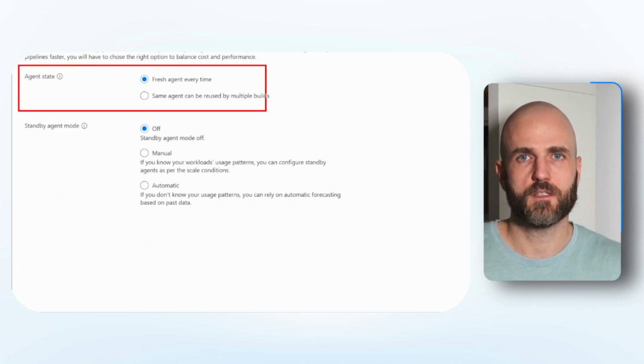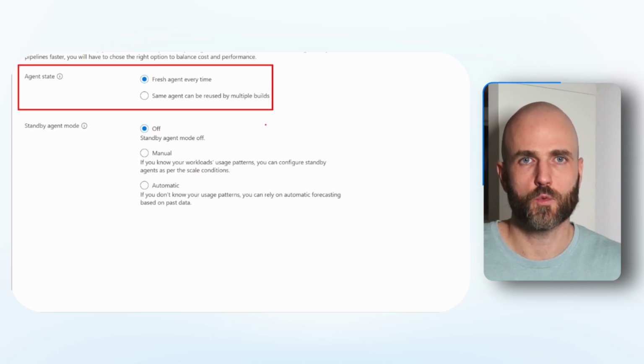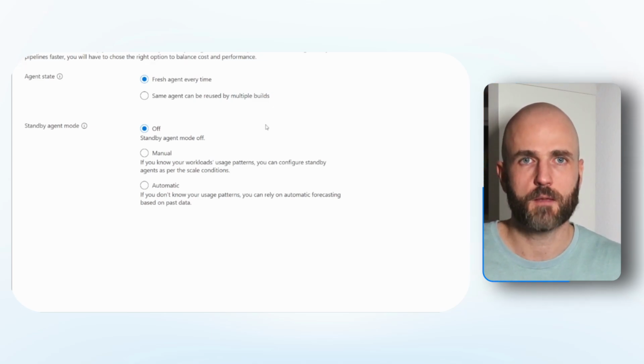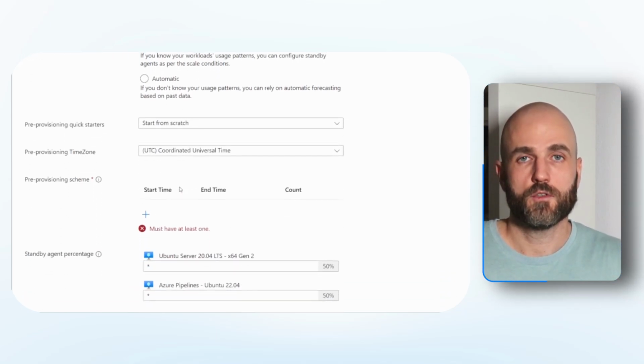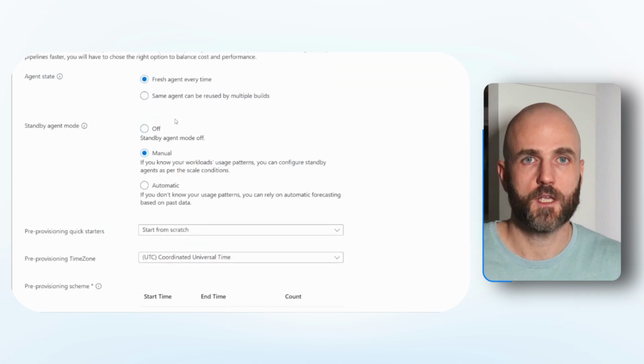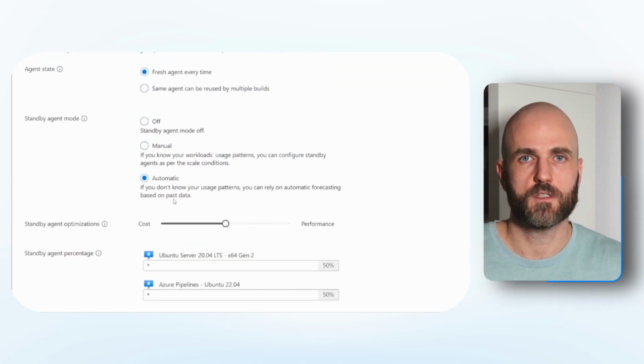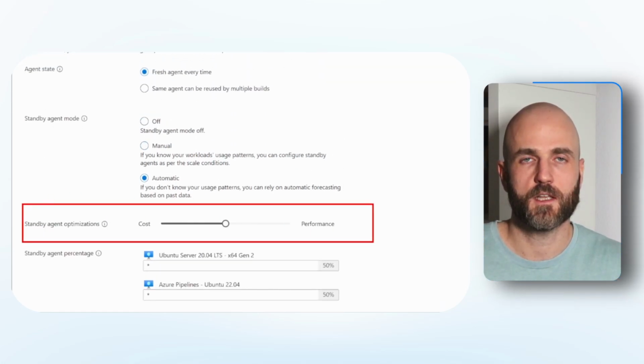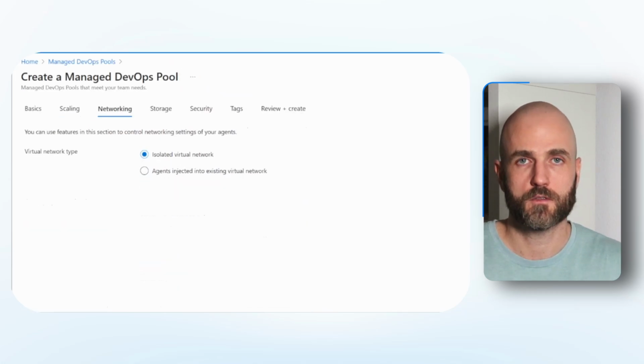And next, you can define the pool's behavior, whether you want to reuse agents multiple times or take a new one each time. You can also set up a pre-provisioning strategy, either by configuring it as off, or if we choose manual, we can specify, for instance, the working hours. And if we choose automatic, it will be based on your usage. As you can see, there is a simple slider that lets you prioritize performance over cost.